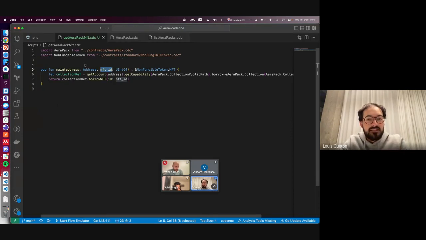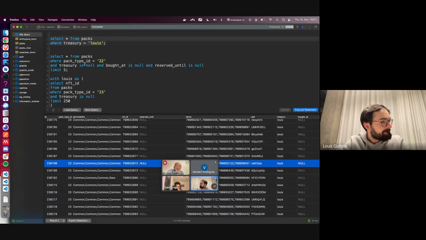I just have one question, might be off topic. When we're reserving packs, we get a response with a pack ID, which corresponds to the NFT ID on the blockchain. Yes, that's the NFT ID. Cool. And it's incremental as well, so it makes sense.